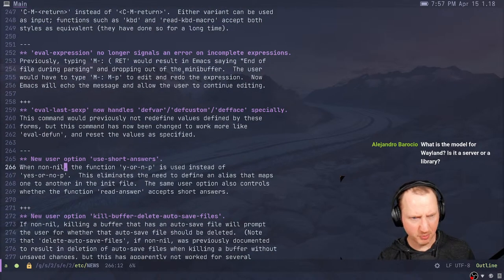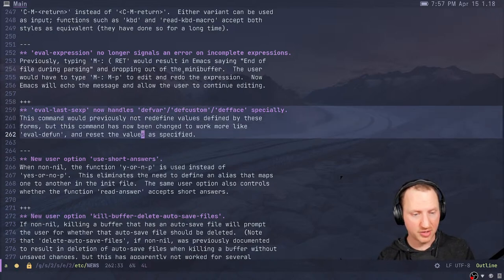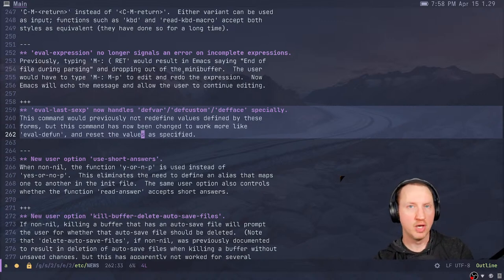Eval last S expression now handles def var, def custom, def face specially. We previously did not define values defined by these forms, but this command has now been changed. Okay, so that's cool. This is actually something that I learned last year, that if you have def var in your Emacs Lisp code, if you previously were using Control X, Control E to eval that form, it will not replace the value with whatever value you've got in the actual def var form. It would only work if you use Control Alt X to reevaluate that form.